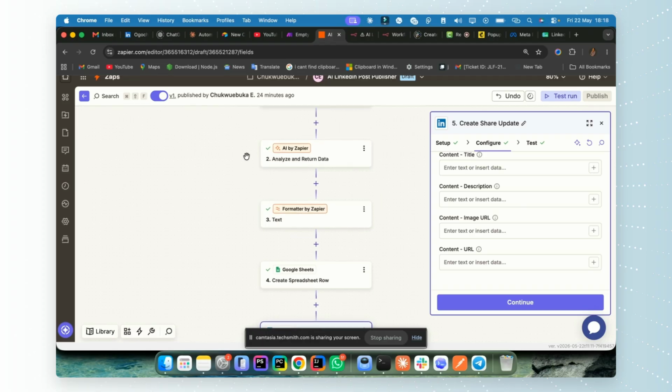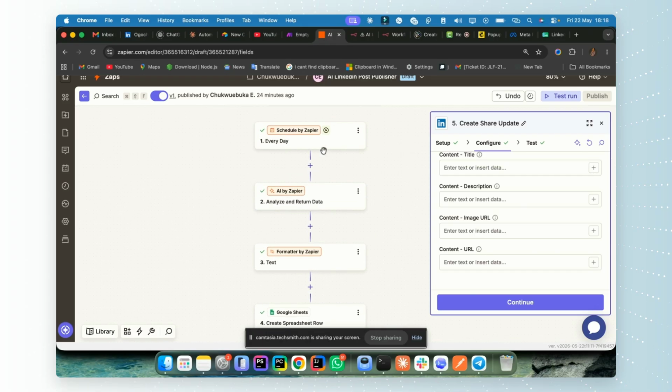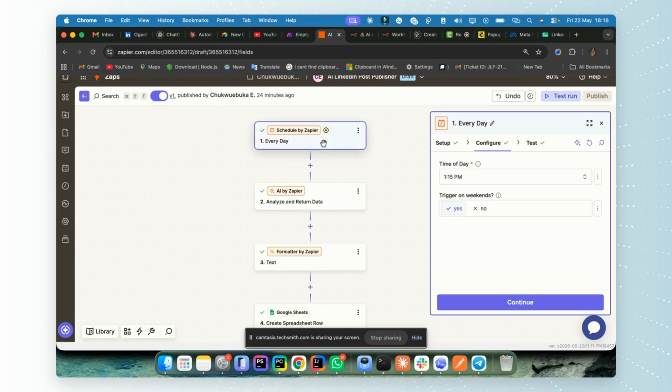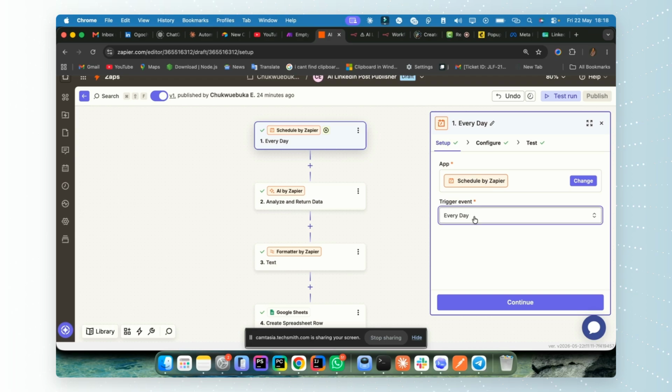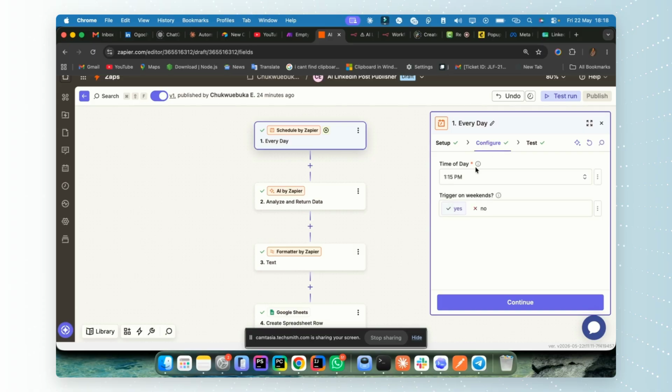The very first thing you have to do is select your scheduler by Zapier. You set it up the way you want it. In the setup, you select the trigger event. Is it every day? Is it every hour? Depending on what you want. Then configure the time actually.